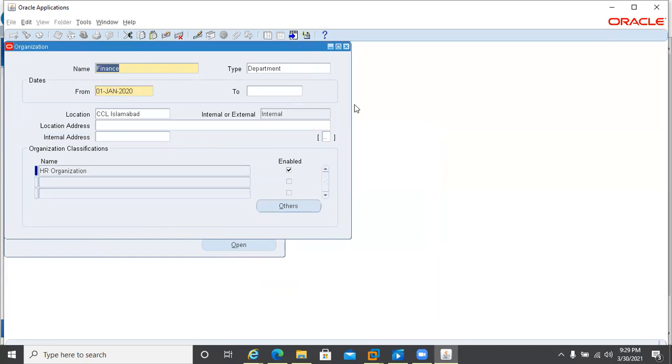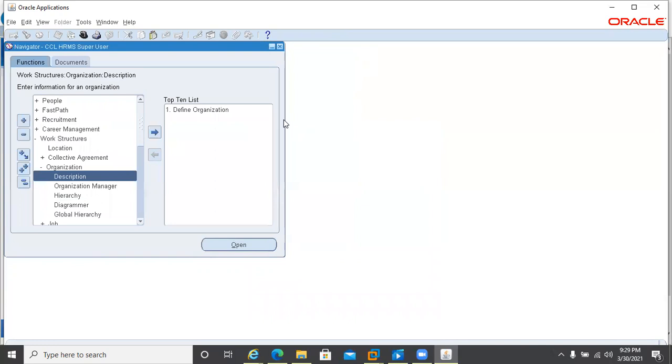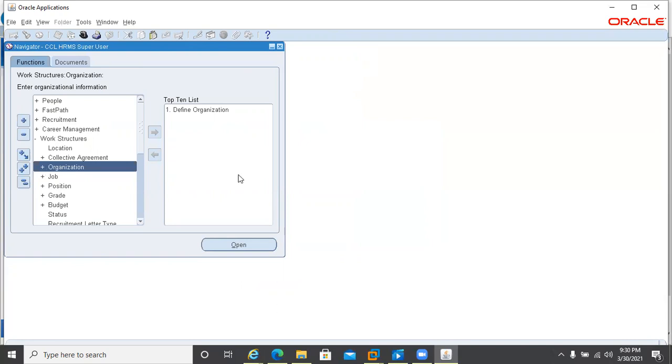And every department in HR has to define the classification HR organization. So these are the standard classifications which we use based on our situation. I got it, sir, now.